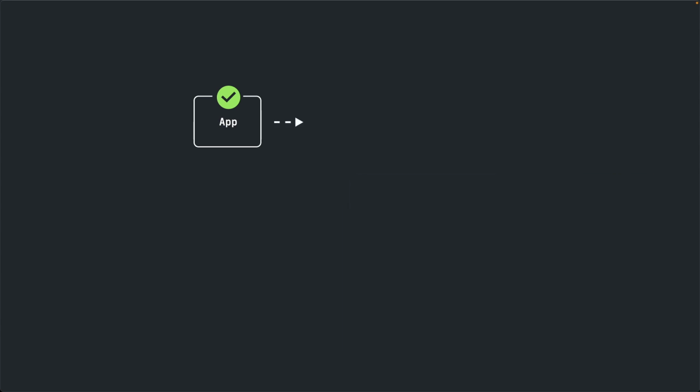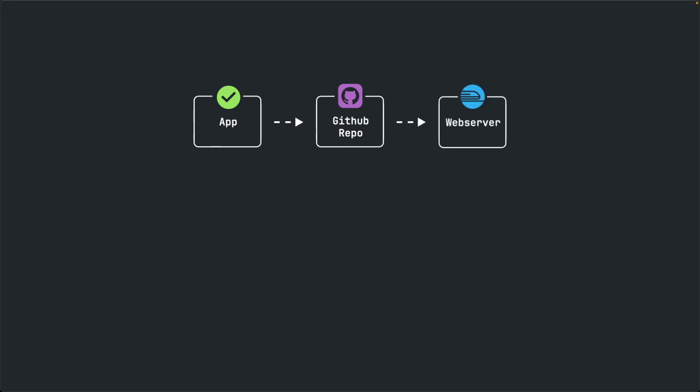Then we will push our code to a GitHub repository and connect it to a web server. The web server, in my case Railway, will build a Docker image from the provided Dockerfile and deploy the application. After this, we will see how we can publish a Docker image and deploy that to production.